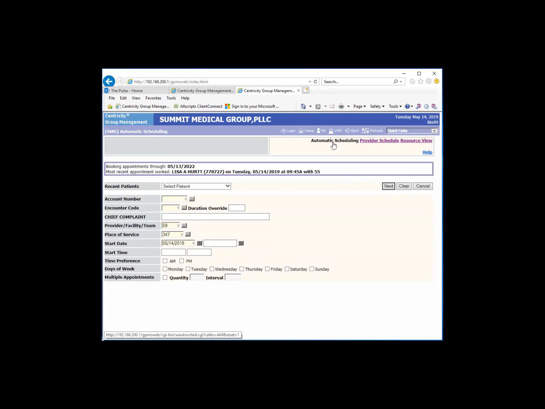Automatic scheduling. With automatic scheduling, this is the location in which you'd be searching an appointment based on the encounter code, time preference, and intervals. The IT department provides in-depth training on this search type.